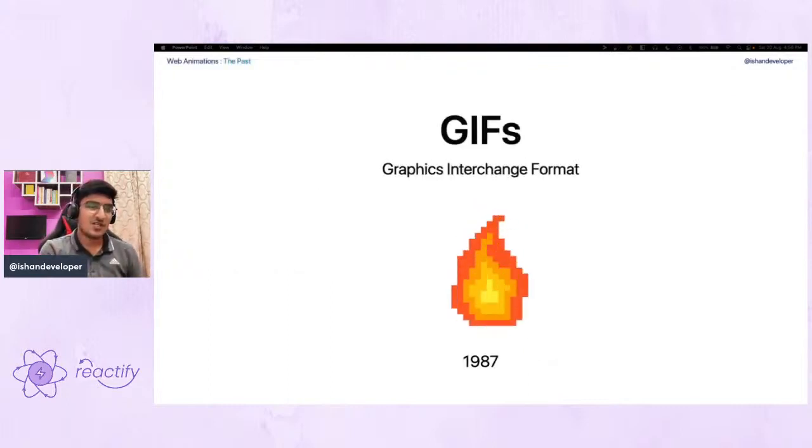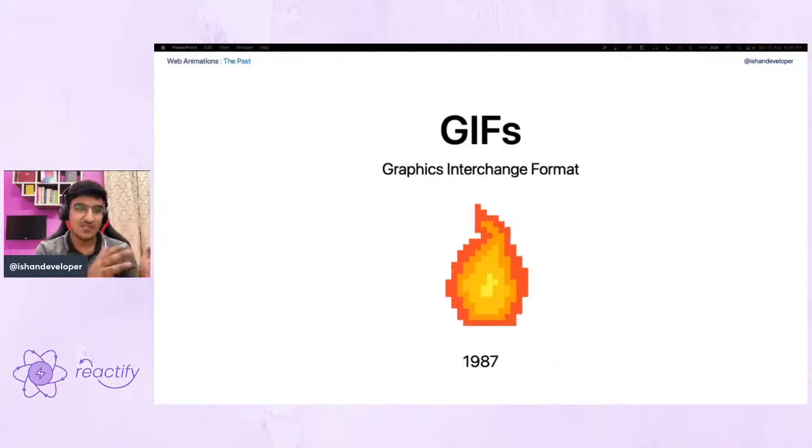And GIFs were actually introduced back in 1987. That was the first form of animation that we had on the web. Earlier on, it was mostly used by companies to animate or more like rotate their logos. Have you ever seen those text-based screensavers in Windows XP or Windows 7? Those were the GIFs that we had at that point.